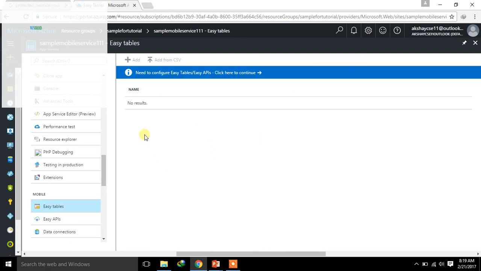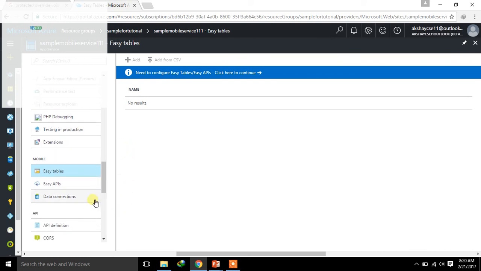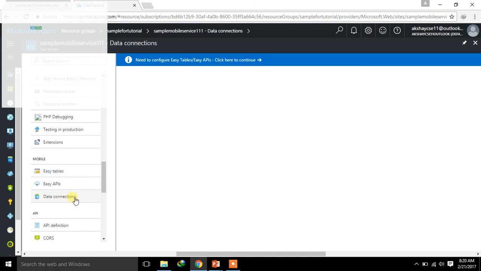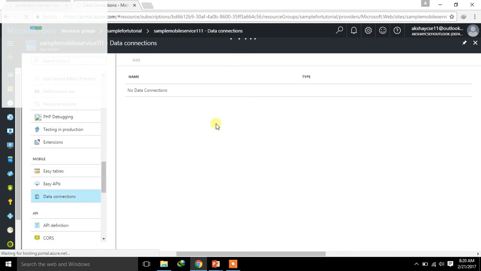Yeah, now you can see, as I told, now you can find it here. Need to configure EC tables, EC APIs, click here to continue. So to configure a table in here, first you need to have a database connection. So remember, whenever you create a database, the first thing you will do is create a server, then you will create a database, and finally you will create a table in the database. The same thing. So here also, first you have to create a connection, that is a database connection. So for that, you just click on the database connections. So once you click in here, it will be showing you. So here we don't have any connection, so it is empty. Now click on this add button.